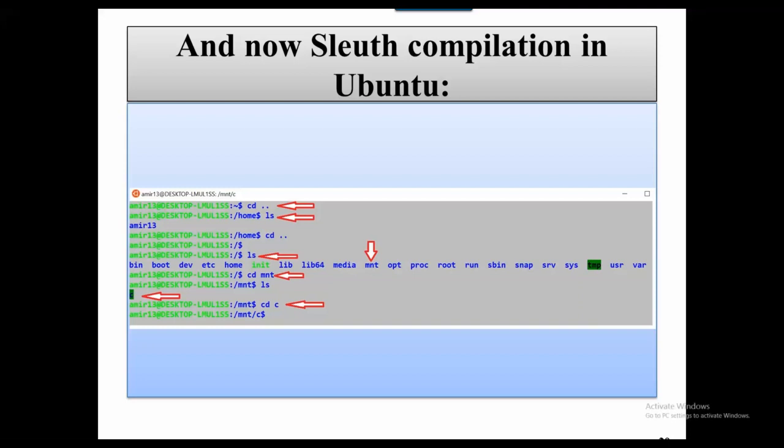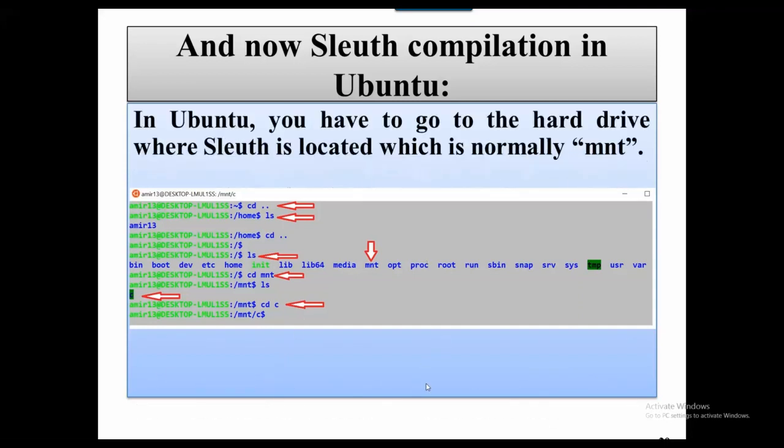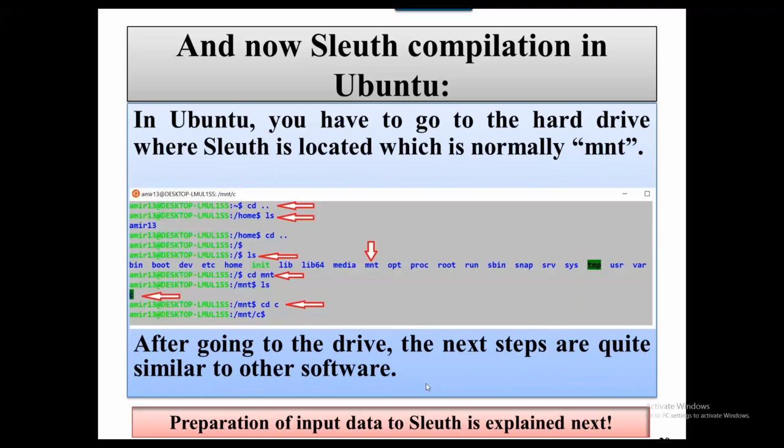As I have not got this software on this computer, I will not do this for you right now, but the other software will be done for you right now live to show you how you do it yourself. So next tutorial, I'm just telling you to get ready to prepare your input data to Sleuth.